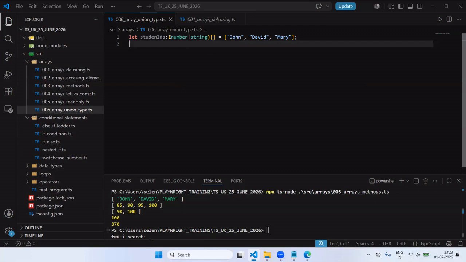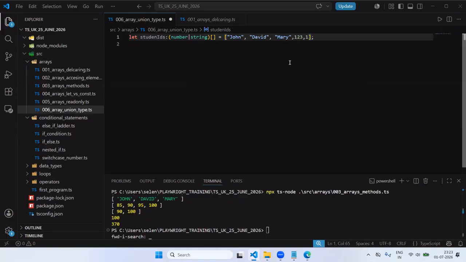Since you have declared this array with number and string data types, it can accept both. So here I can give 1, 2, 3, 1, 4, 5. Like that you can give both numbers as well as strings. These are called union types, and the remaining things, like iterating over the array and accessing the methods, would be the same. So this is the difference between union types and a normal array. This is the normal way of declaring.